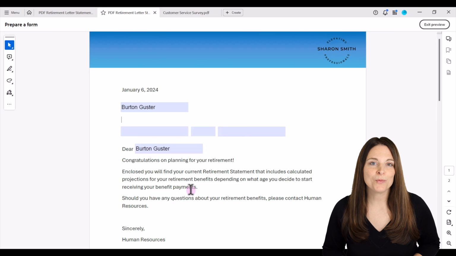Depending on your PDF setup, one of these 3 methods to auto-populate form fields in Adobe PDF Forms will work for you.